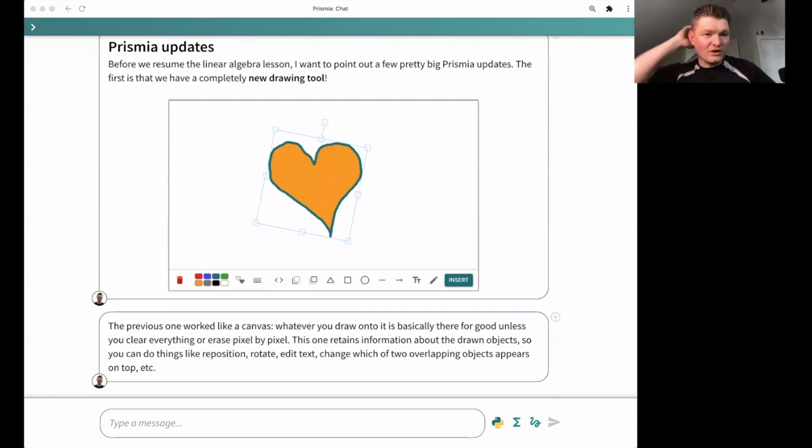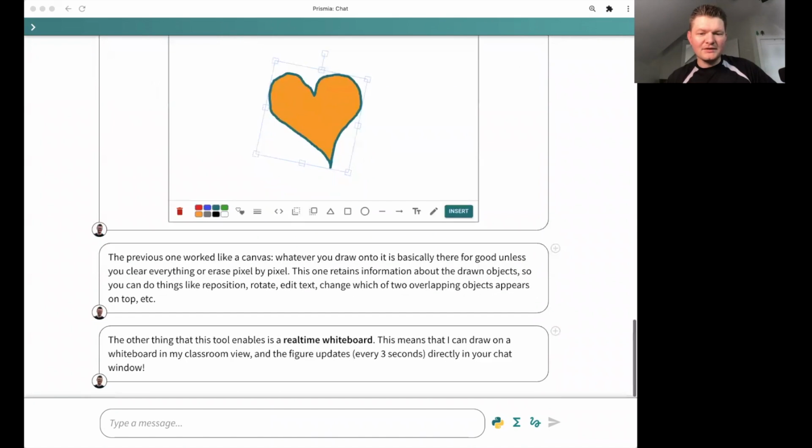The previous one worked just like a painting canvas. Whatever you draw onto it changes the pixels and that's it. It doesn't remember the geometric structure of whatever you drew. And this one does. So it can handle vector graphics and you can go back and move things around after you add more stuff to it, which I think is pretty essential if you want to do anything serious with a drawing tool. But the more important reason that I put this in is that it enables a real-time whiteboard.